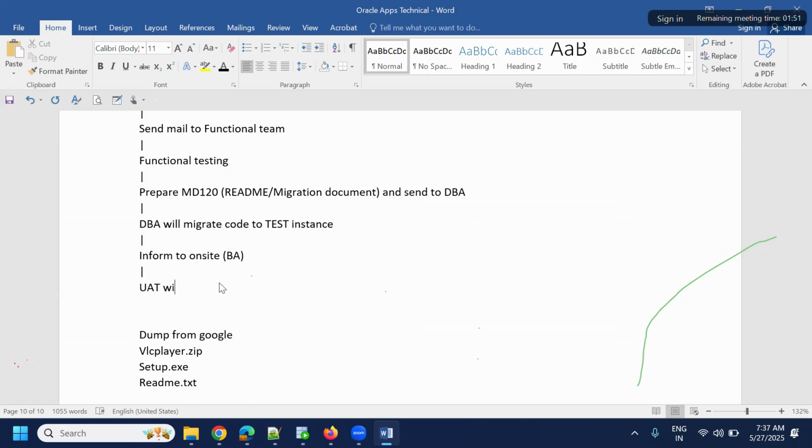UAT will start. That means user acceptance test. Then the code will be deployed to production at last. Nothing but we call it the go live. After go live, we have to support for 1 month. That's called hypercare support. Then billing will start.